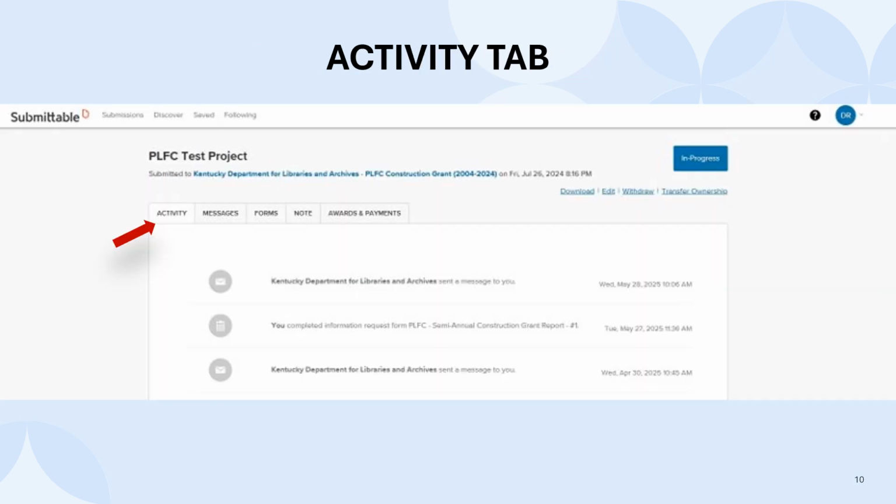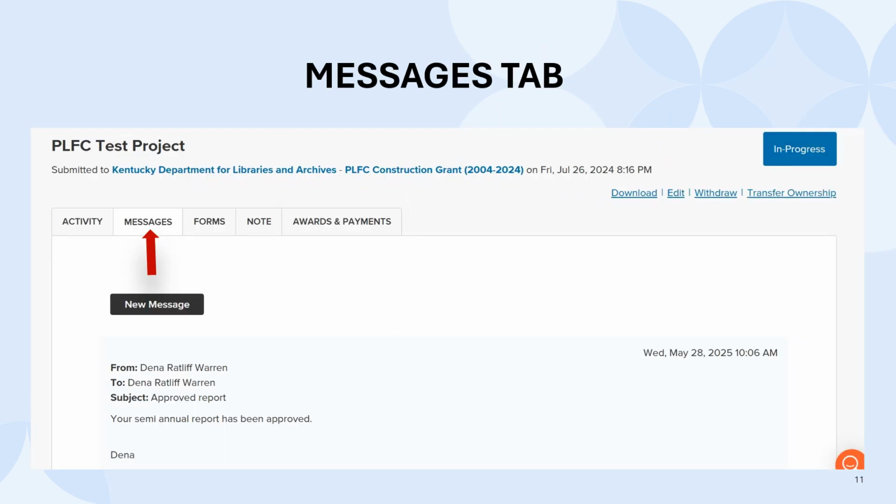So once you have selected the project name, you will see several tabs on the middle of the screen. Under the Activity tab, you can see all of the correspondence and activity that is associated with the grant. This can serve as a quick reminder of what has been completed on the grant, and it can remind you of the messages that you have sent or received. Under the Messages tab, you can send, reply to, and create new messages. We highly encourage you to use the messaging application to communicate with KDLA regarding your grant, as this will tie all activities and communication to your project.